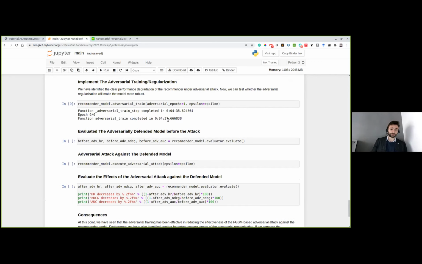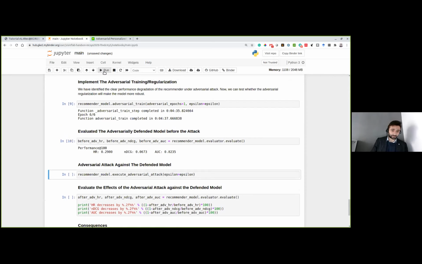Okay, the training has been completed. As we can see, it takes a bit of time, and then the evaluation. In this case, the model has gained more accuracy, as I told you before, that these techniques also seem to improve the accuracy of the model.